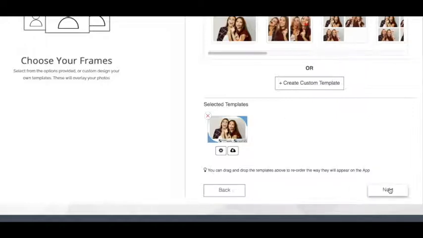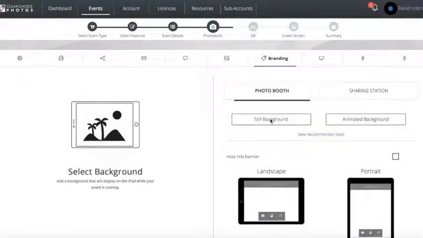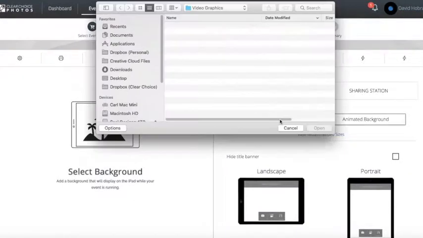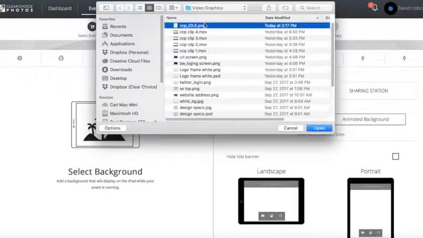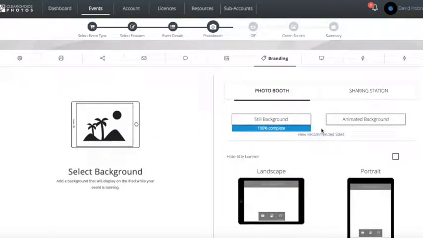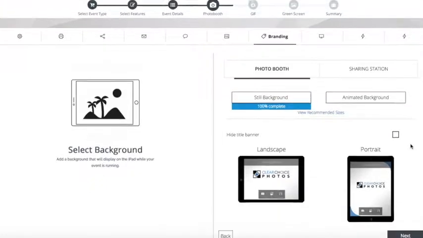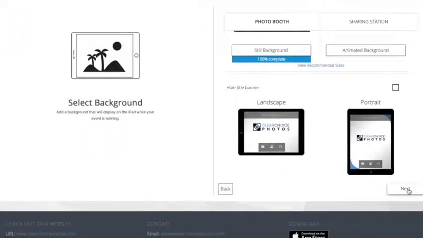Then click Next. The branding screen, also known as the idle screen, is the first screen a customer sees. You should have the event name, customer name, or website. You can choose a still background or an animated background for both your booth and your sharing station. Once the upload is complete, scroll down and click Next.